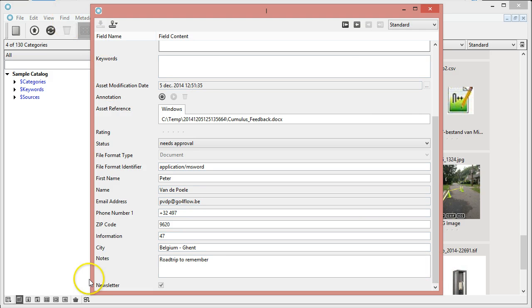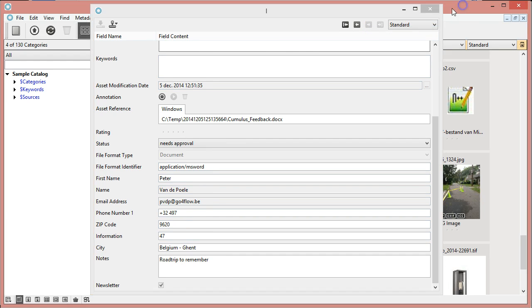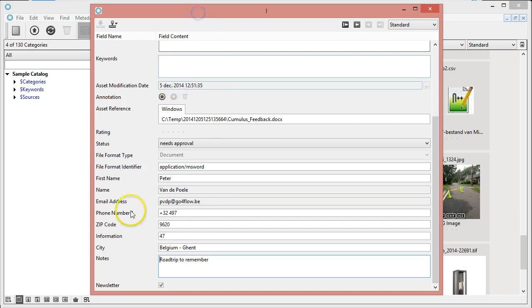So this was a very short and easy example on how to upload files, single or multiple files, into Cumulus and get them cataloged and have a pre-filler with some metadata.